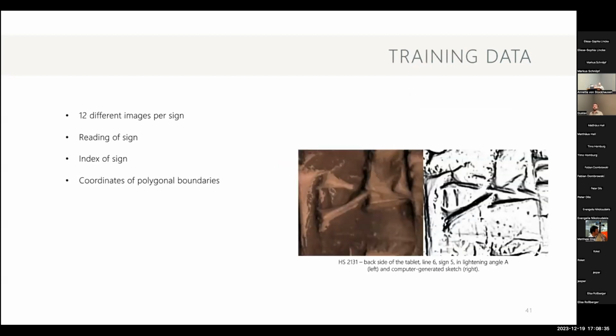For the training data we end up with 12 different images per sign. So the 9 different angles and 3 computer-generated images. You can see here 2 examples. So this is when light is from the top straight down, as far as I remember, on the left, and then it's sketch A, we call it, one of the computer-generated versions. We also get the reading of the signs, and we get the ID of the sign, and then we get the index, where it is on the tablet. We get the coordinates of the polygonal boundaries, so we can extract that and nothing else afterwards.